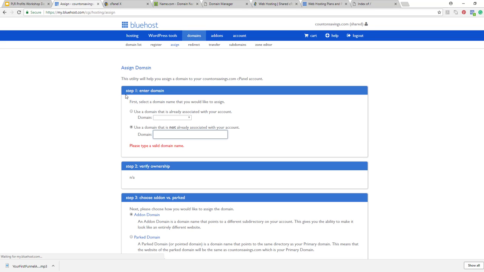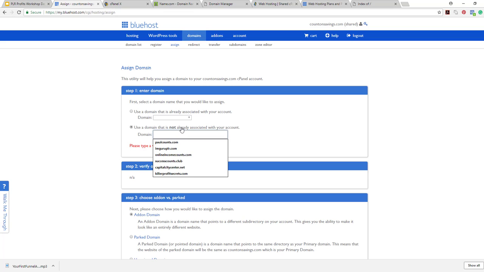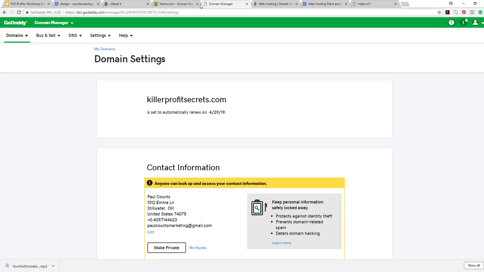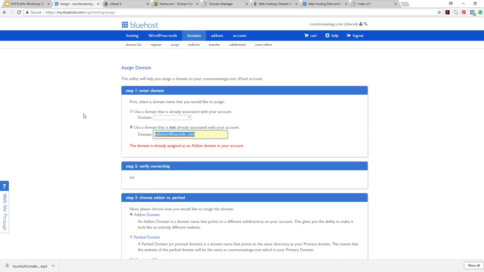Now they laid it out in steps here. Step number 1 is to enter a domain. So you can choose your domain name, and that's where you would type in your domain, killerprofitsecrets.com. Now I've already added this domain, so it's going to tell me, okay, you've already added this. But if I wanted to take, let's just say another domain, and let's say I've got this domain, onlineincomementor.com. It's going to verify that domain, and it's going to ask me to do something first. So I'm doing this step so you guys can see how it works.